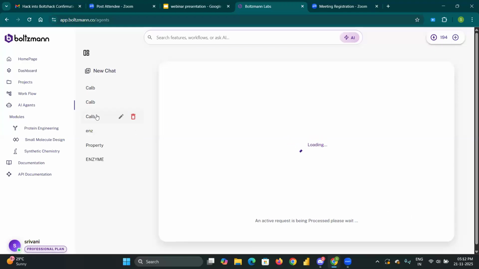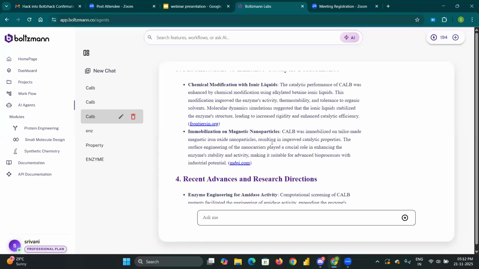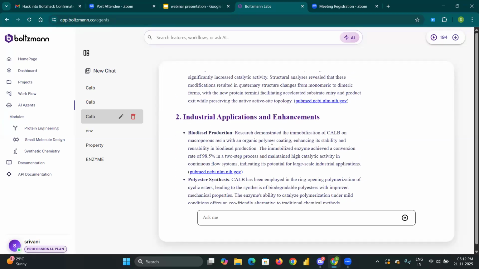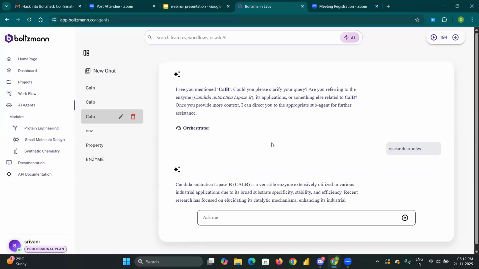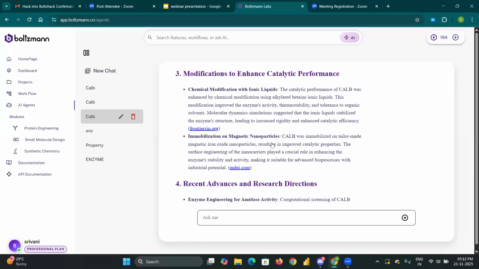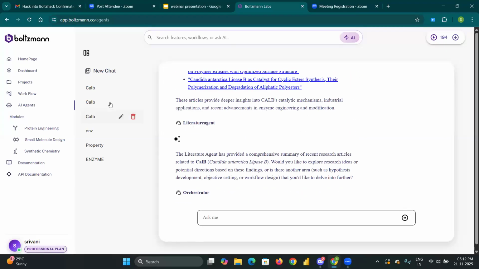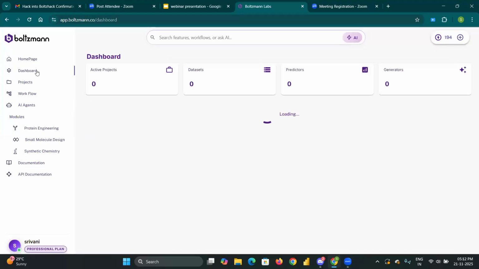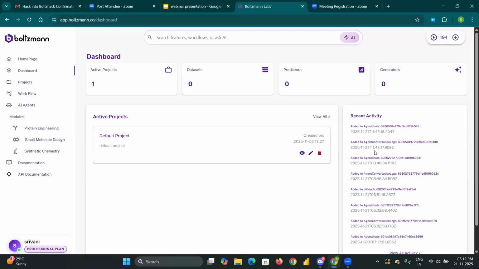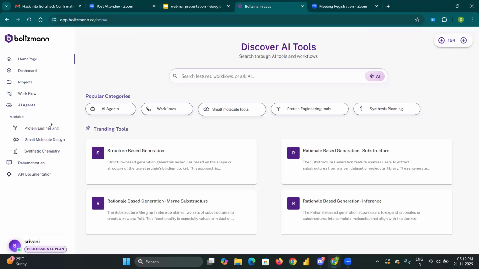Here I have done something for you earlier. I have searched for calbi and asked for research articles on that. It has generated the research articles here. And also we have the dashboard where it displays all your recent projects. And mainly we have three modules. One is for protein engineering, one is for small molecule design, and the other one is synthetic chemistry. We also have the documentation related to this.